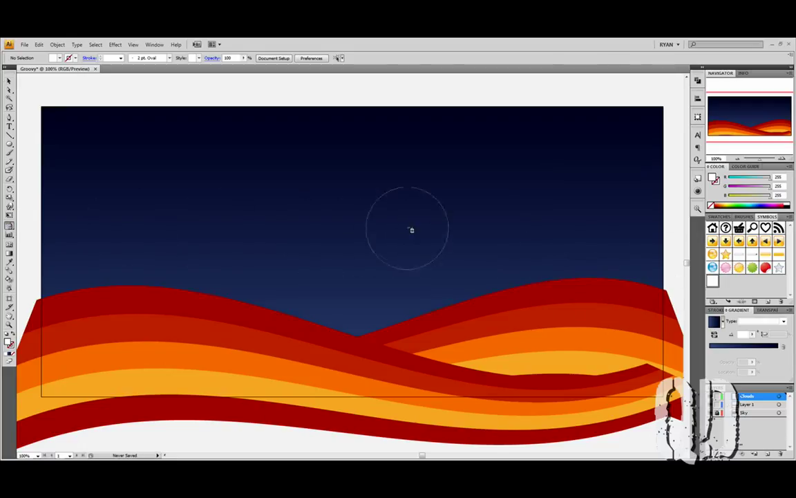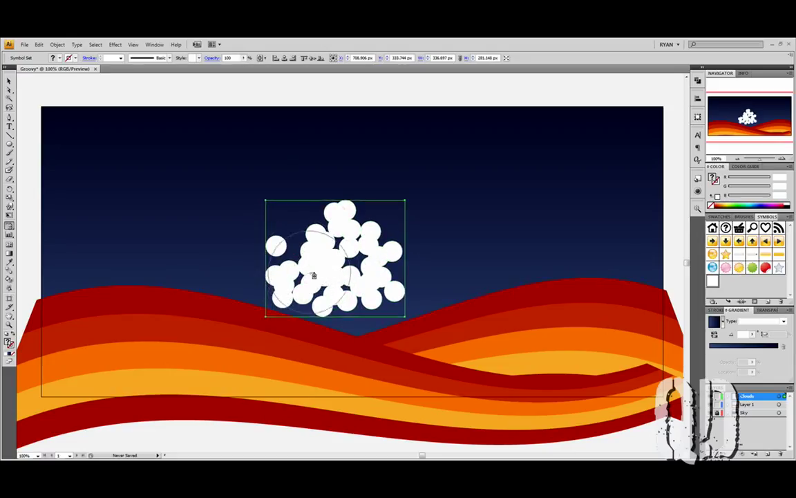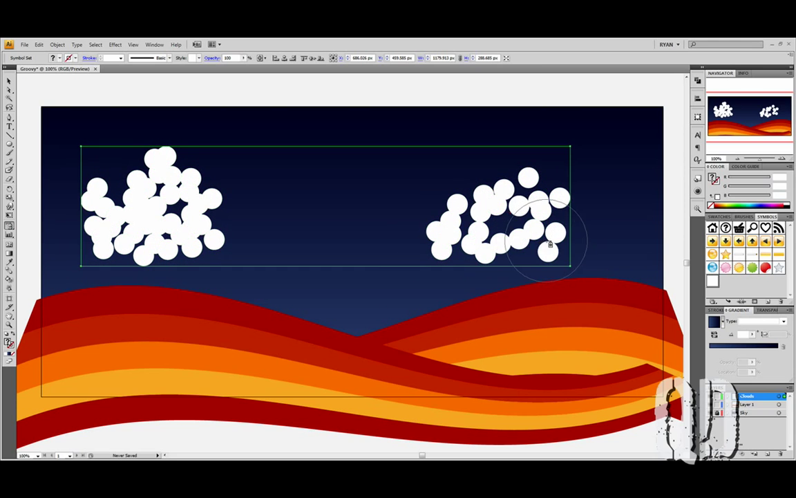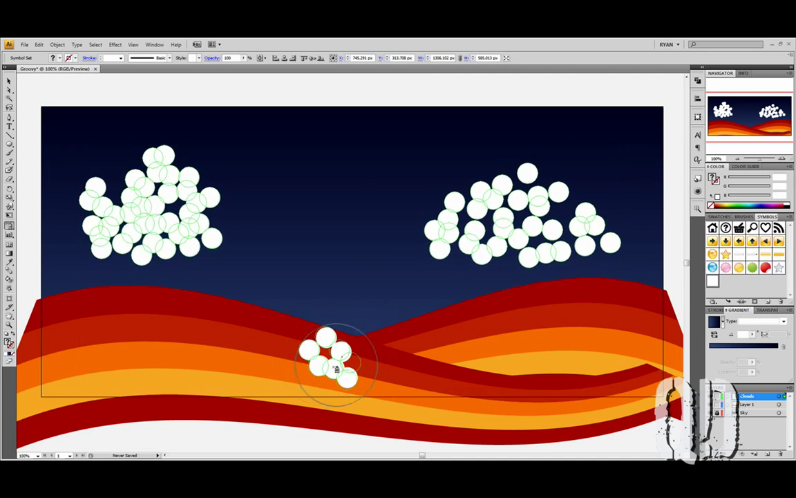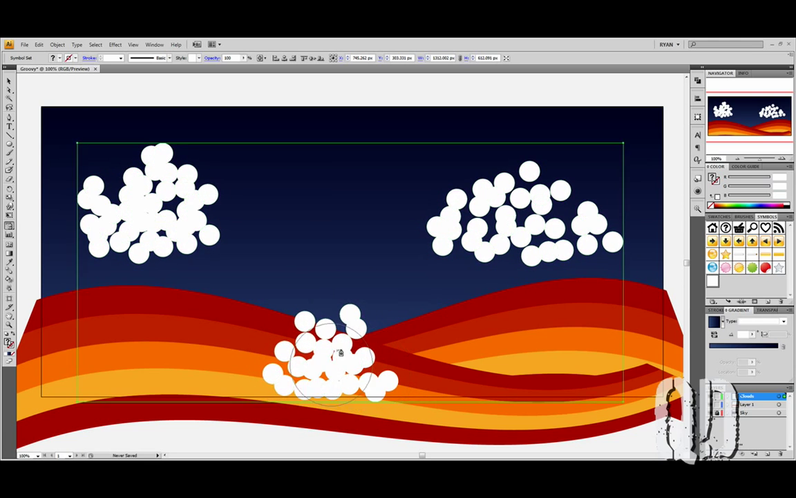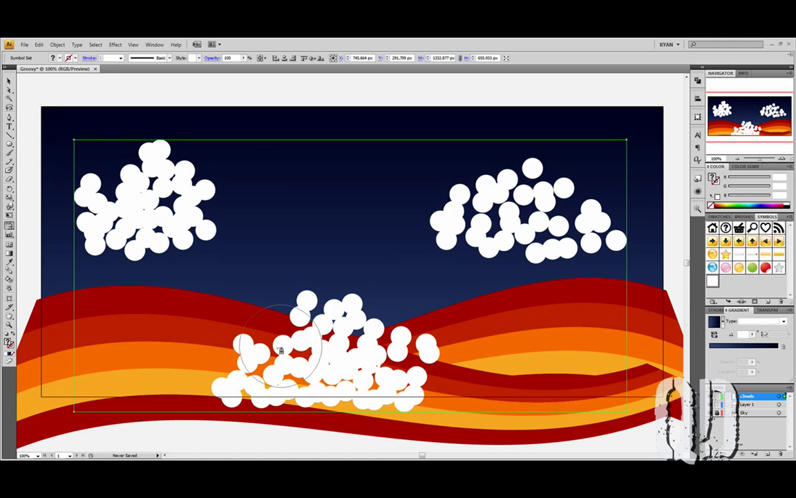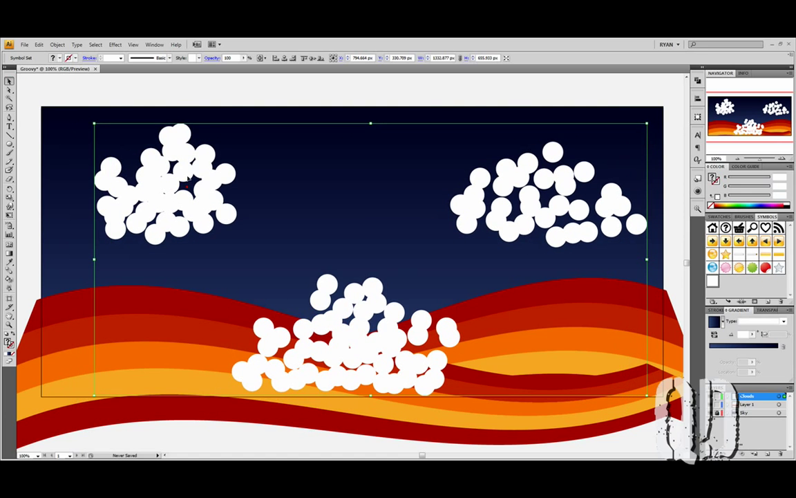So with that selected, use our symbol sprayer and just begin to populate our cloud. And that's good for one. We'll do a second one. And we'll do a third one down here. And the third one, give it two very different sides. So now you can see these are all one object, and that's fine because they're all symbols.